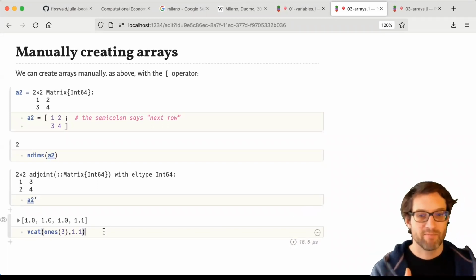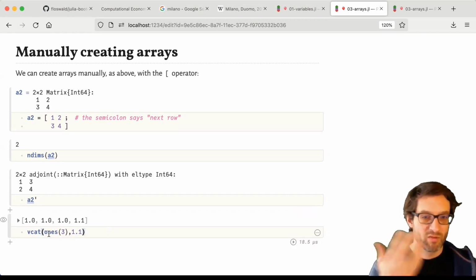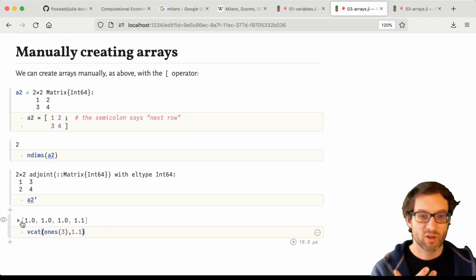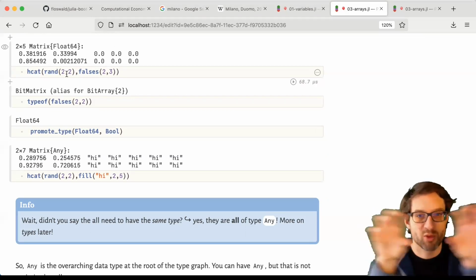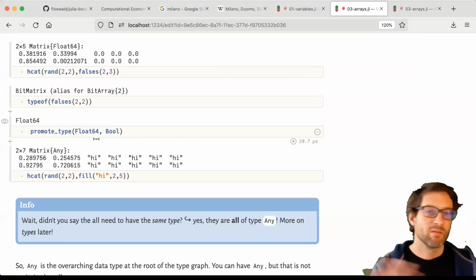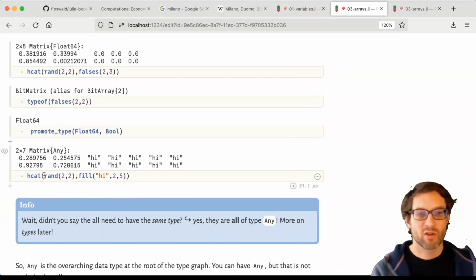Okay, vertical cat is putting together values vertically. So 1s and 1.1 is going to create this vector. You have horizontal cat as well, horizontal concatenation. So you have this random 2 by 2 and falses put together. Okay, whatever. You can also look.